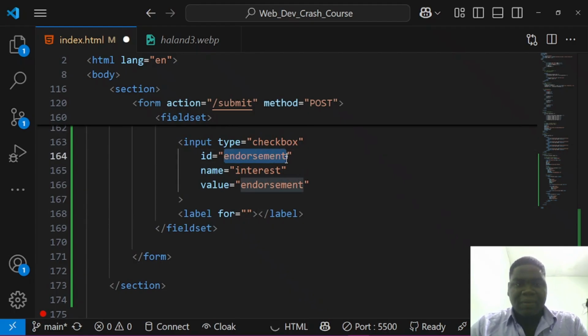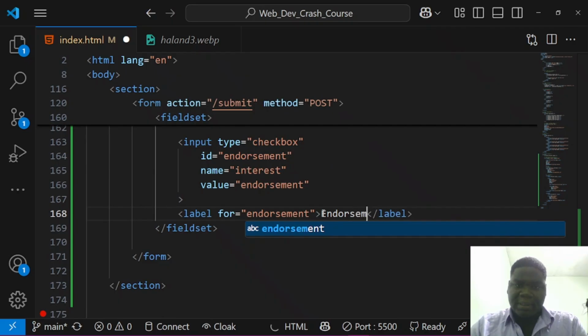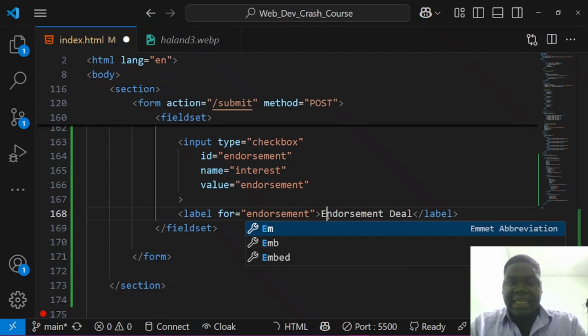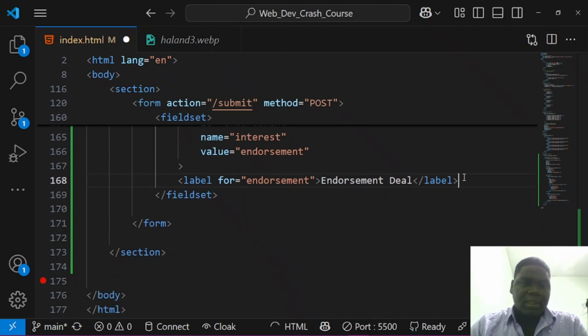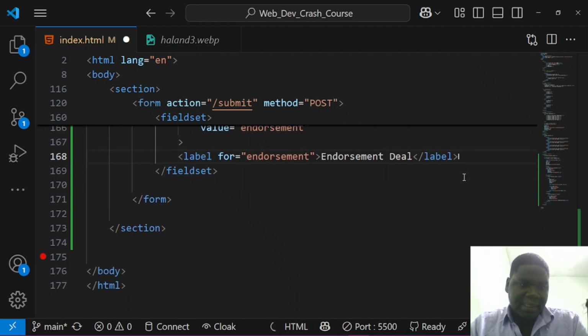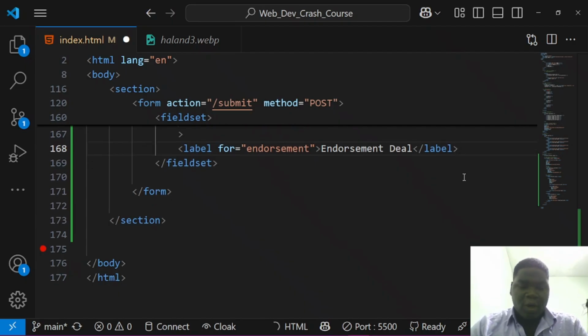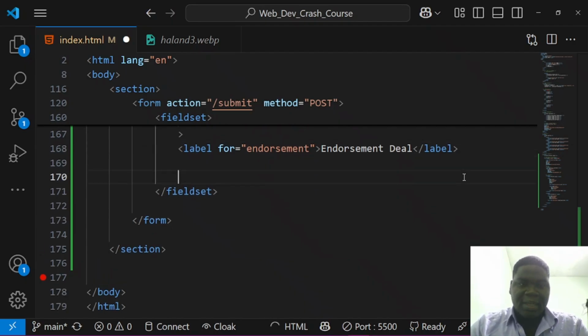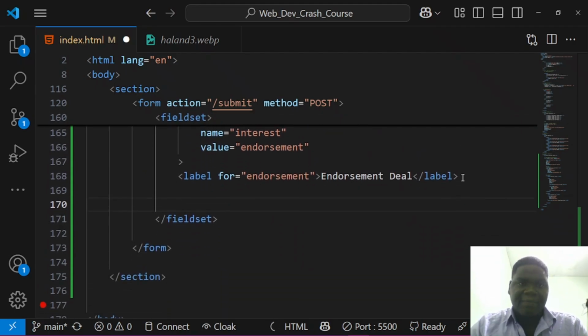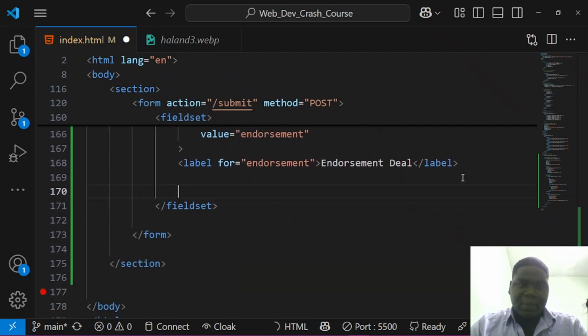You understand? Yes. So now that we're done with the inputs, we can create a corresponding label for this particular input. And once again, when we are doing the label, the for must match our ID. So we say for endorsement. In the quotation marks we put endorsement, because we want to match the ID, so that this input is for this label. And then we add the text itself that will appear on the website. So that's the endorsement over there in between the tags. All right. And then when we are done with that, I think we need to add another option.